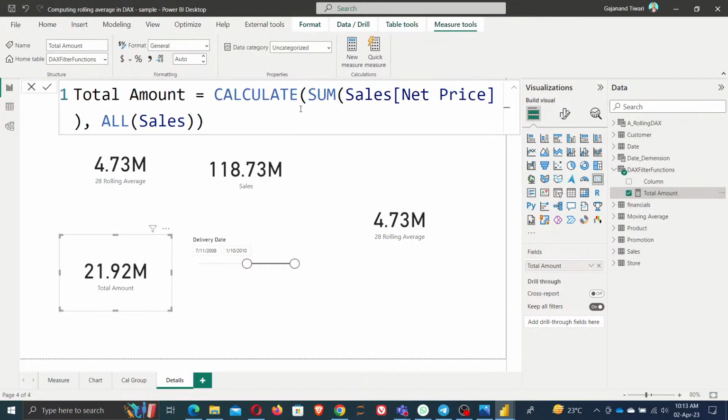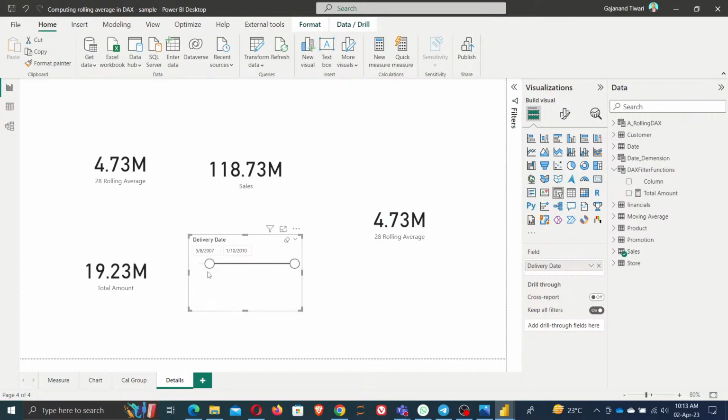So we have a DAX function here, and I am just removing this one, closing the bracket, and commenting this one out. Let's see what happens. If I select this range, it is going to impact every time. So what is the meaning of that? Without the ALL function, it is going to change as per your filter. But if using the ALL function, it doesn't impact anything. Hope you understood what I'm trying to say.